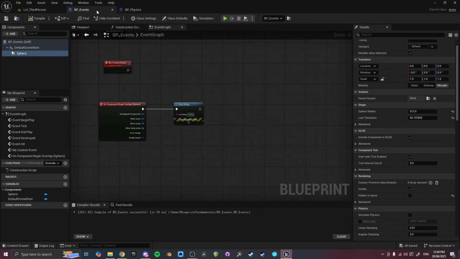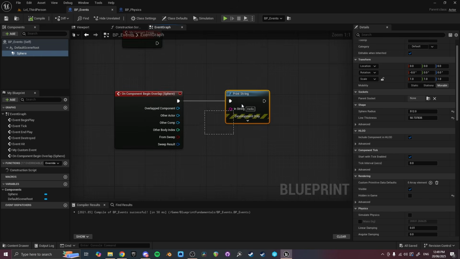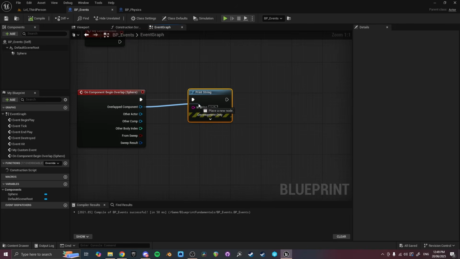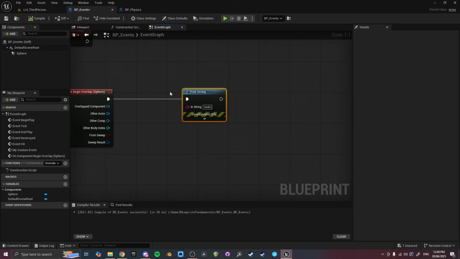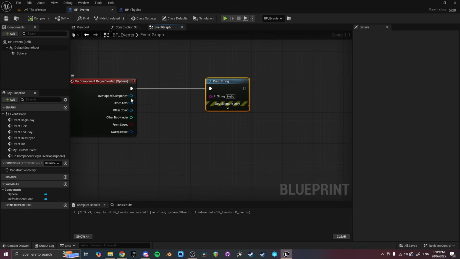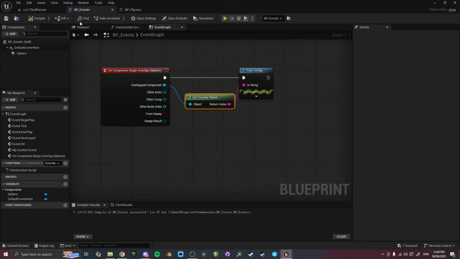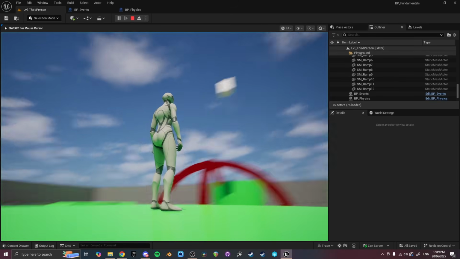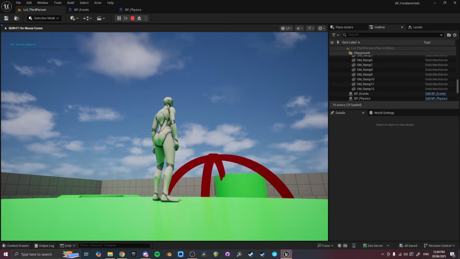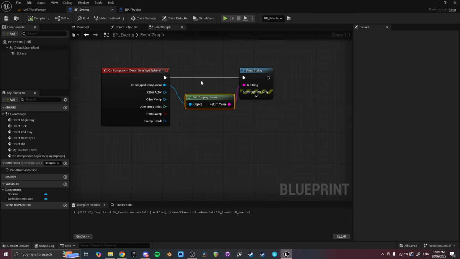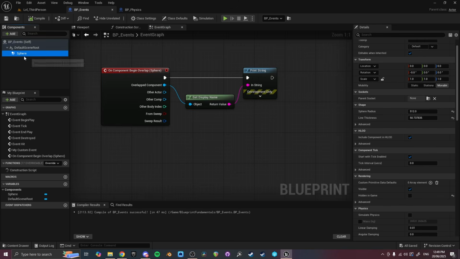Now, this is a good point to demonstrate what some of these pins mean. Say you wanted to figure out what the overlapped component is for yourself. You can just plug it in there, and it gives you an idea. So, BP Events Sphere. What do you think that means? It's probably referring to this sphere here.